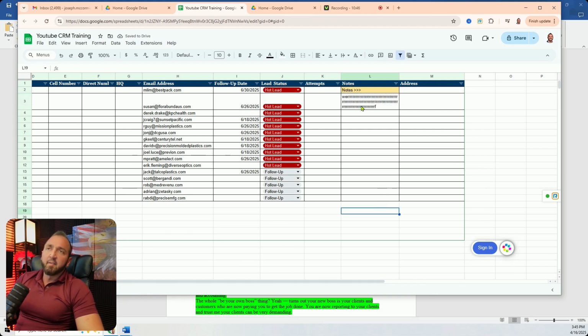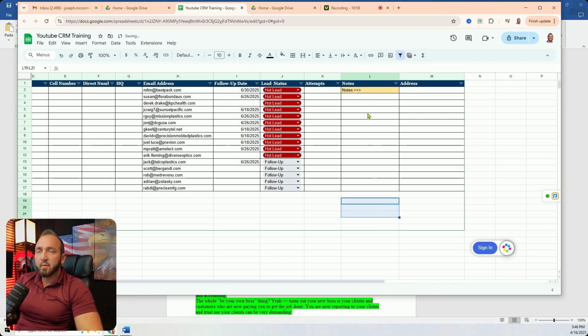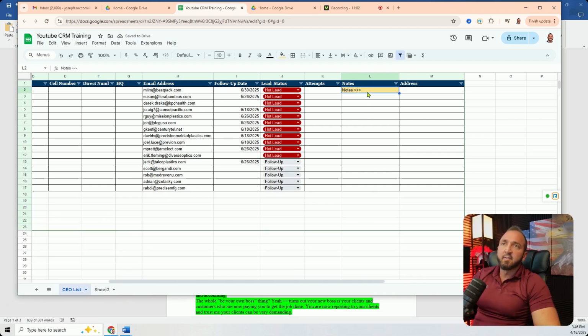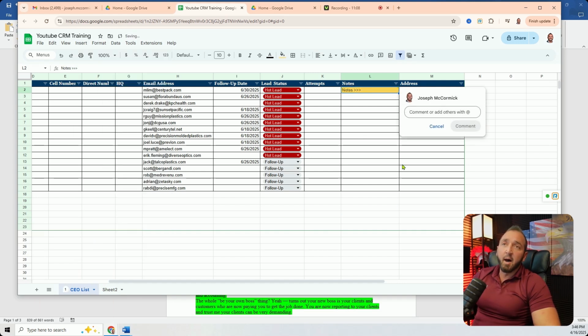The problem with this is as you put more and more notes in, it drags down the rest of the page, so it looks awful. So I don't recommend doing a text wrap for this. Instead, we have a really cool feature to customize your CRM that I like to do. Let's click on this tab that says notes. We're going to click insert, and we're going to click where it says comment.